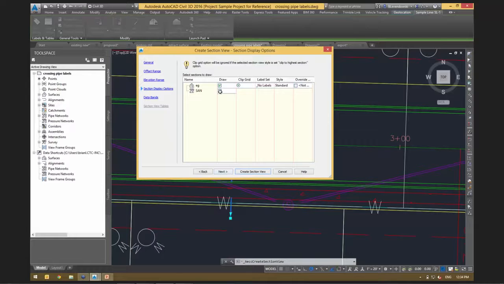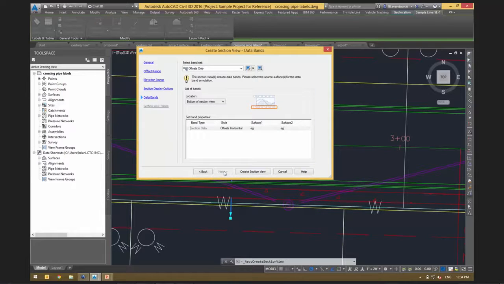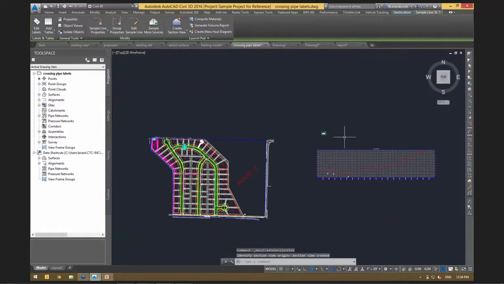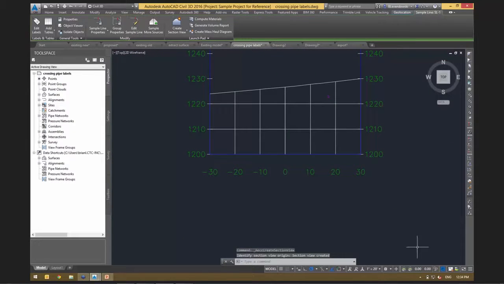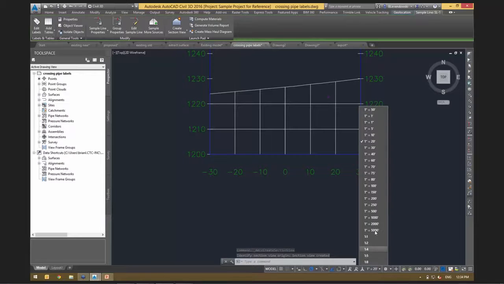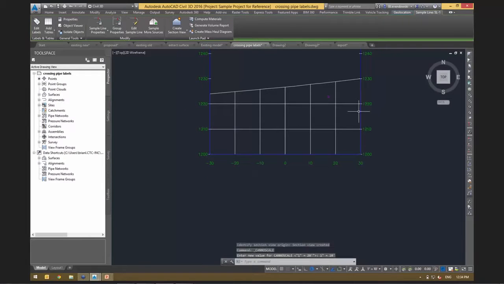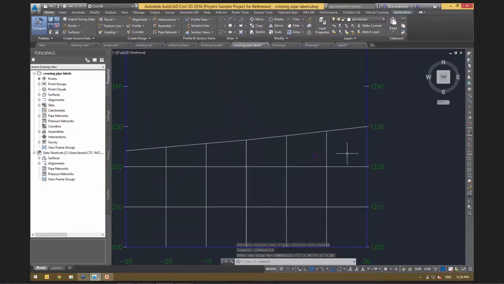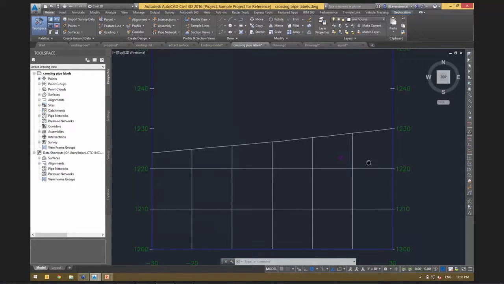And I'm going to make sure that my sanitary pipe network is turned on in this cross-section. So I'll go ahead and create a cross-section view. Zoom in here. Turn my drawing scale down a little bit. And there's that crossing pipe. Okay, that option was there before.